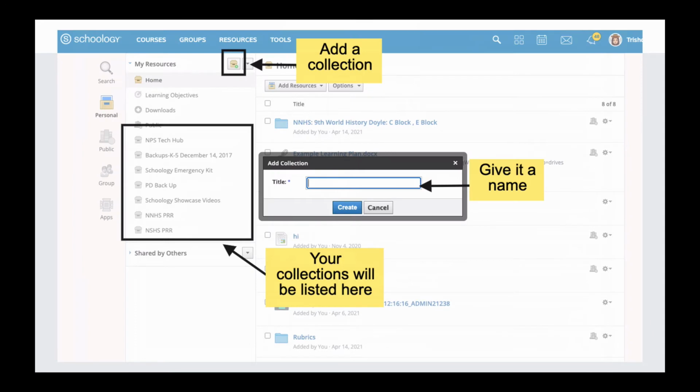Simply reordering your home collection might not be enough for your organization. Many of us have saved things to resources and it has become a bit unruly. Luckily, Schoology has a way to help us stay organized. Within your home collection, you can create folders to organize your materials. But sometimes folders are just not enough. Schoology gives you the option of creating collections.